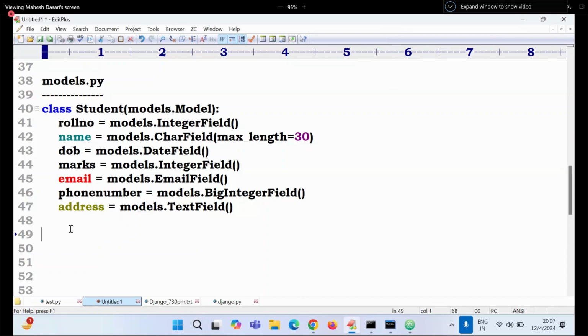Sir, once the model class is ready, I want to create the table. Then what is the command? Make migrations and migrate. Make migrations will convert the model class to an SQL query. If I want to inject that query into the database, then migrate is the command.